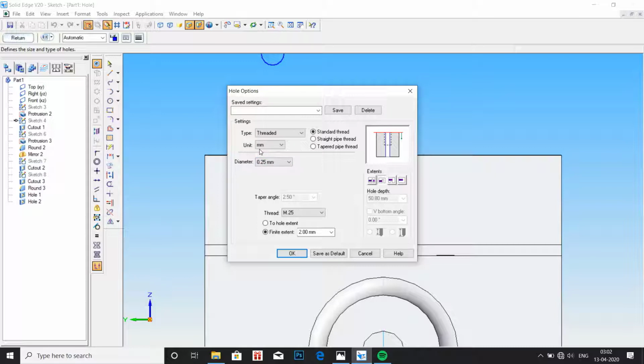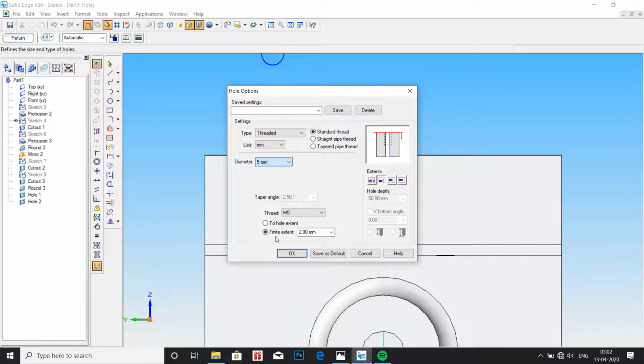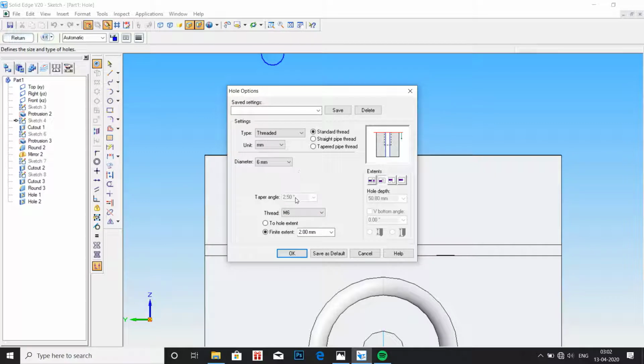Here type diameter as 5 mm. Select 5 mm as a diameter, and here thread. In thread select M6. And here the thread length finite value, enter it as 10 mm, and here depth enter as 13 mm. Do not click on V bottom angle.